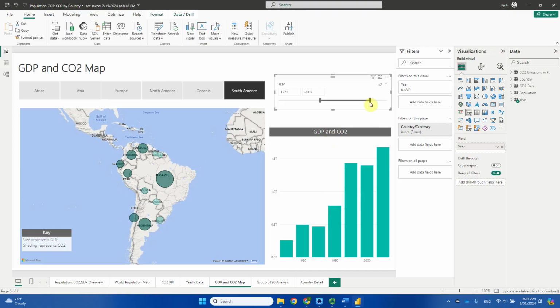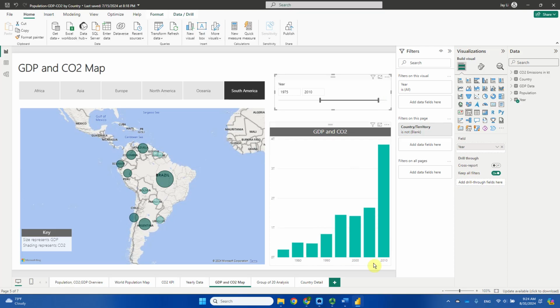We can move the end point as well. We can move it further to the right. We stop at 2010. Now you can see this bar chart also starts to show you the data from 1975 all the way to 2010. You can change this year starting point and end point directly by entering the number.